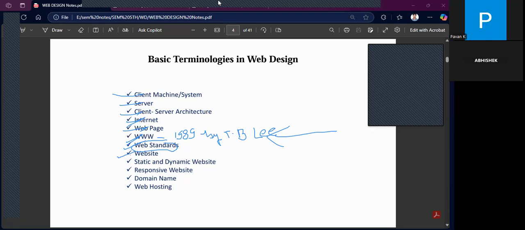Now, what is client server architecture? To understand this, we will first give it a read. Client server architectures are those architectures where the client computer sends a resource or process request to the server over the network. This is basically about how the client connects to the server through the internet.